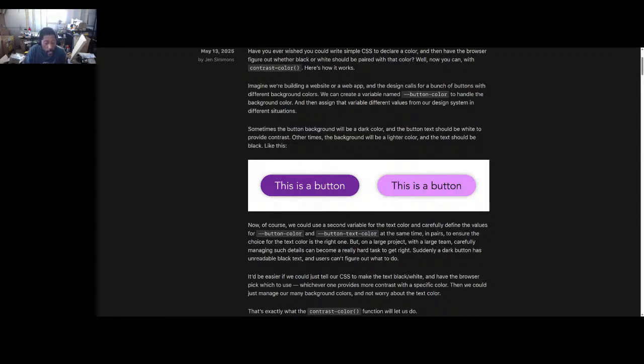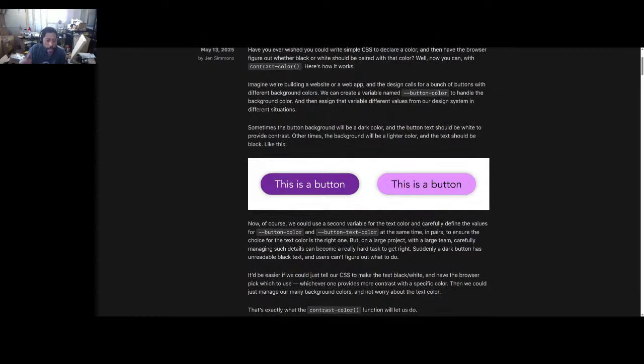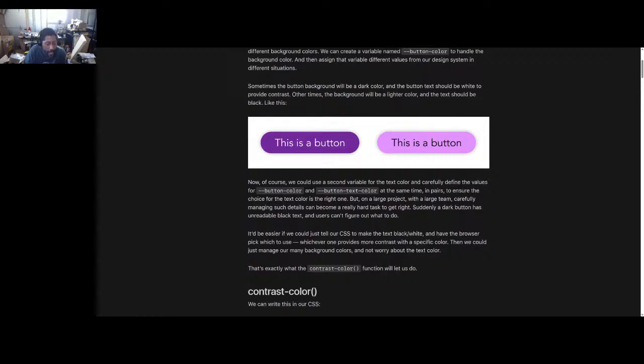But on a large project with a large team, carefully managing such details can become a really hard task to get right. Suddenly, a dark button has unreadable black text, and users can't figure out what to do. It'd be easier if we could just tell our CSS to make the text black or white and have the browser pick which one to use, whichever one provides more contrast with a specific color. Then we could just manage our many background colors and not worry about the text color.